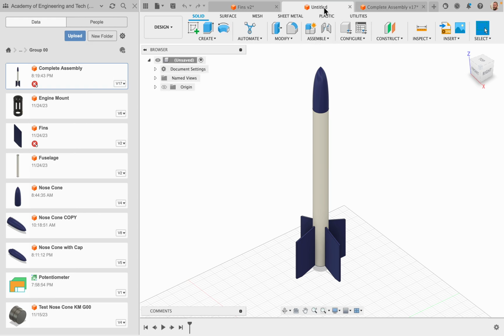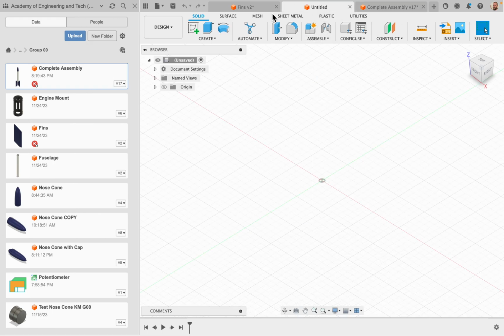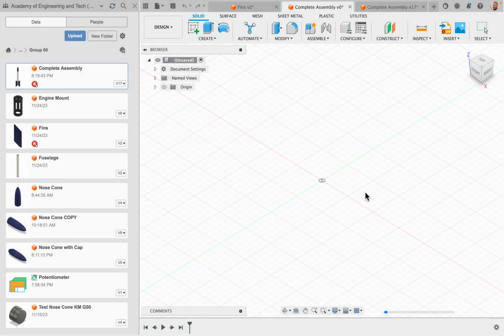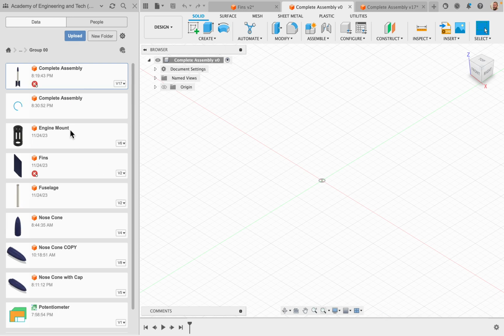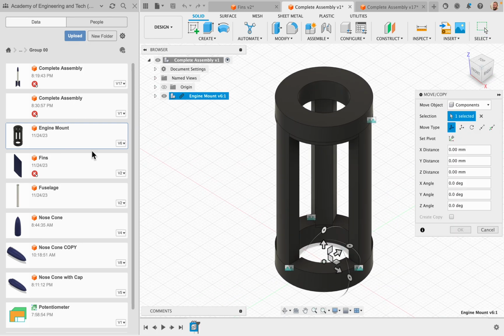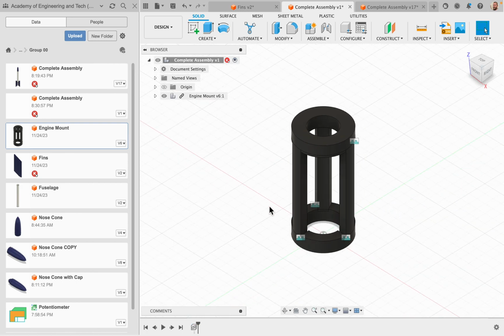So I'm going to open up a new file, and right away call this complete assembly. All right, and I'm going to start clicking on the things I want to insert into this file. Engine mount, yes. Insert into current design. You right click, this drop down comes up, and the second option is insert into current design. There we go. I'm really happy with this position. I don't need to make any changes.